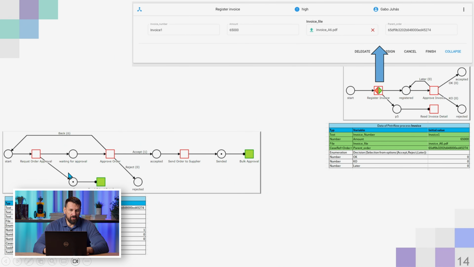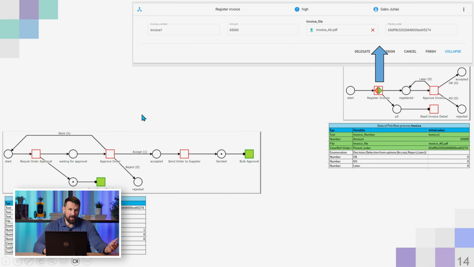Because we don't want to associate an incoming invoice with an order that was, for example, rejected. So we only want to have orders that were accepted and already sent to the supplier. So then we know that the supplier could actually send us the invoice.